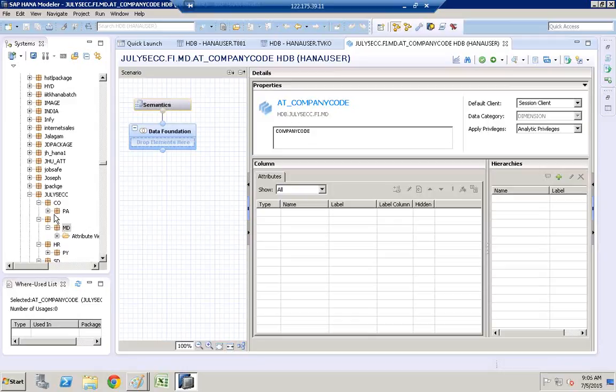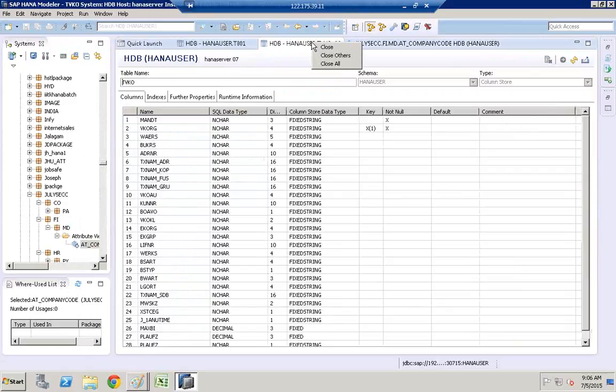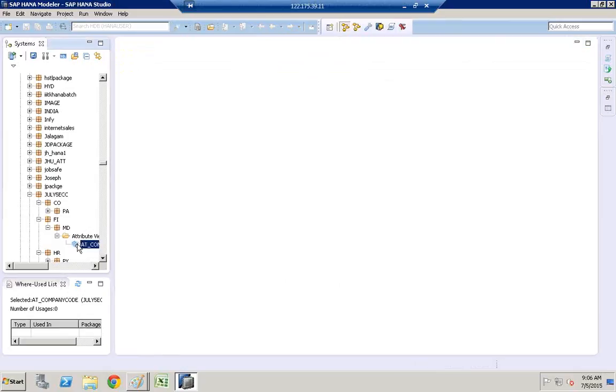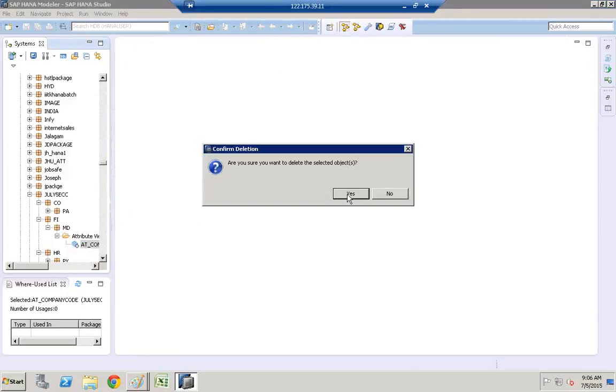These views are known as attribute views. For that we have taken an example of how to create an attribute view, with an example called company code. In order to create an attribute view, let me delete this and recreate. Not to delete, just close everything. Right click on any tab and click close all. In order to delete this object, right click on it, delete, and click yes.